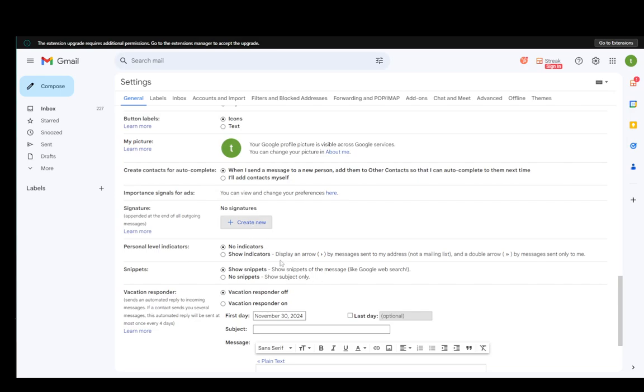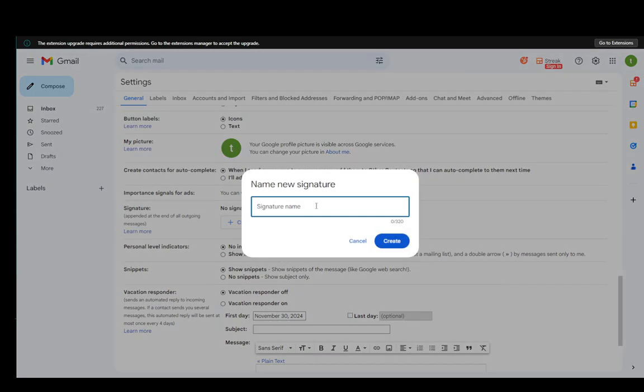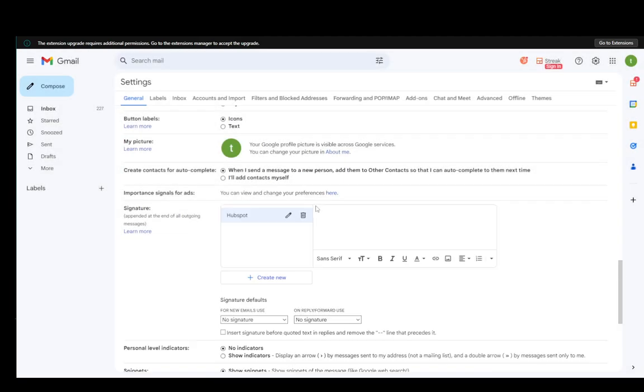a new one. Once you click create new, you just need to name it, so let's name it HubSpot. And now it has been added to the list. Now you just need to add whatever text you want here to the signature tab. Make sure the HubSpot one is selected if you have any others.